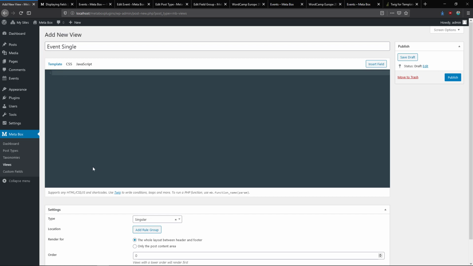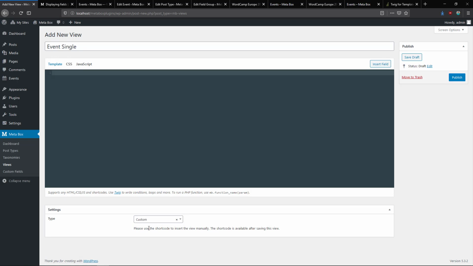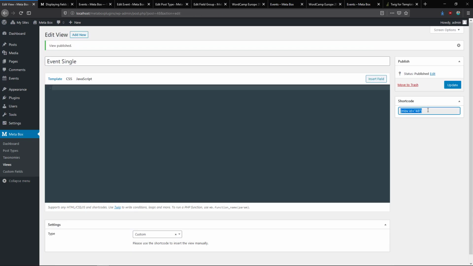Let's see other things on the screen. The Settings meta box allows you to set a view for singular or archive templates, just like this. Or you can choose Custom to show the view in another place if you want. In this case, you need to use the shortcode to insert the view manually. The shortcode is available on the right at this location when you save the view. So let's try to save it first. And you see the shortcode is here.